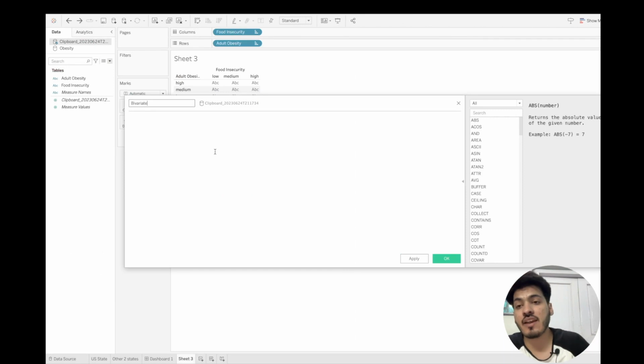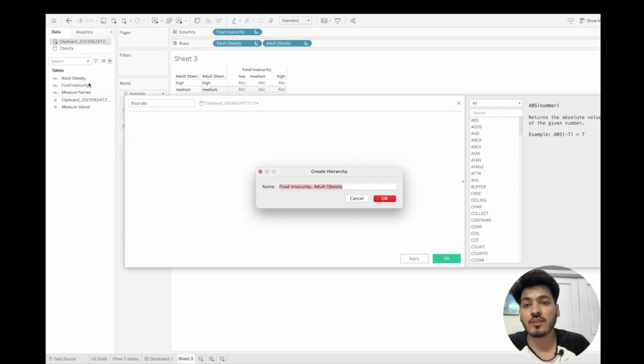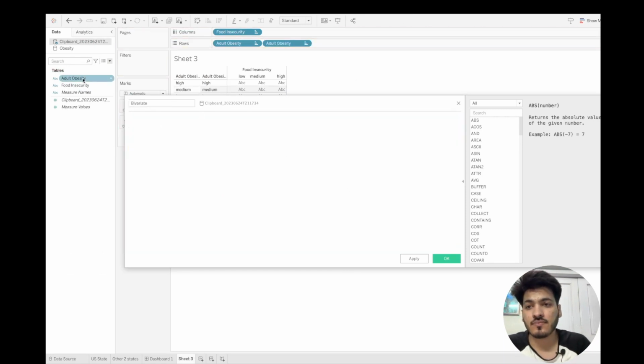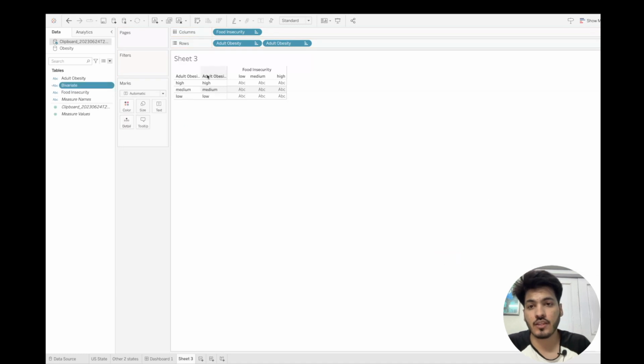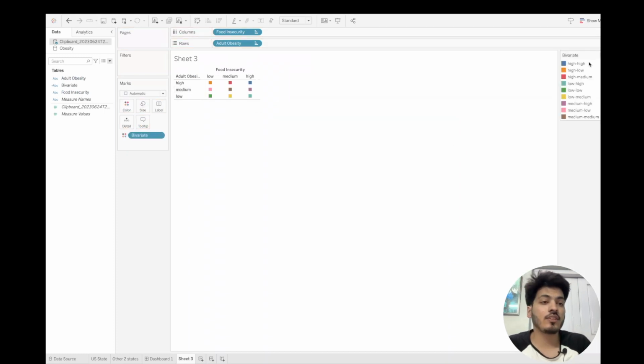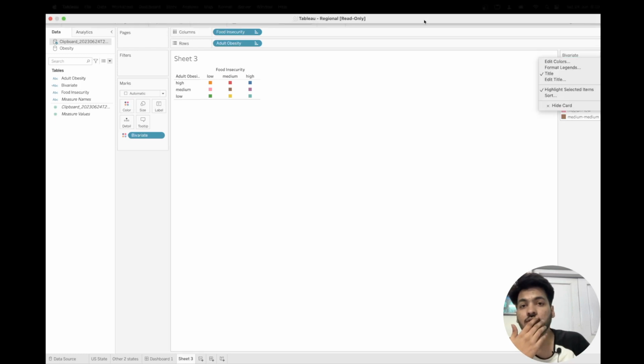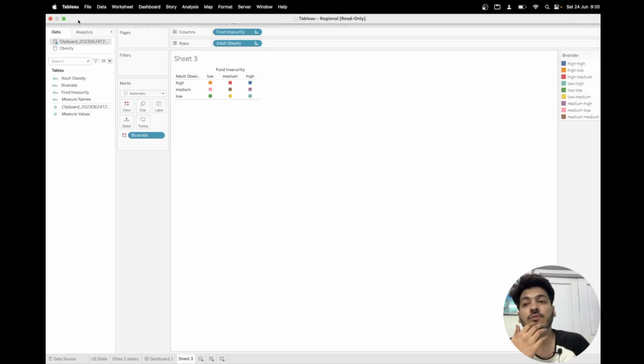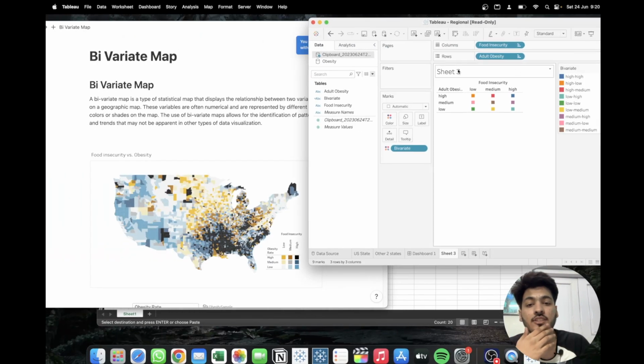Okay, so what I can do is add one more calculated field here. Name it bivariate, and I'm going to add adult obesity plus dash plus food insecurity. Click on apply, click on OK, and drag this bivariate calculation into the color shelf, and you can see all the 9 combinations have been auto populated. Now we have to provide the same color format to those. Let me just do it quickly.